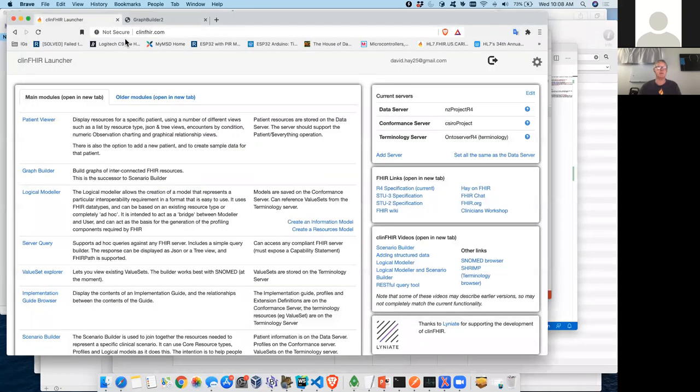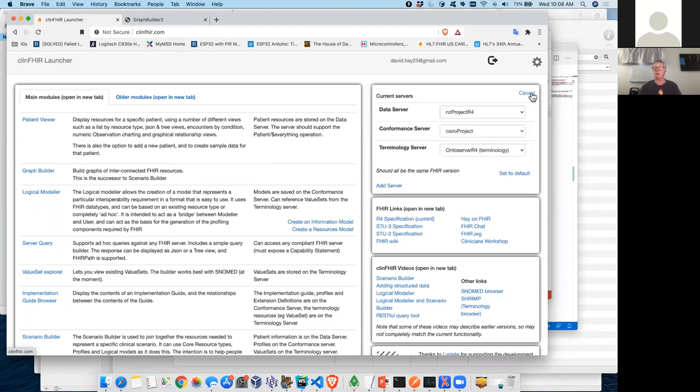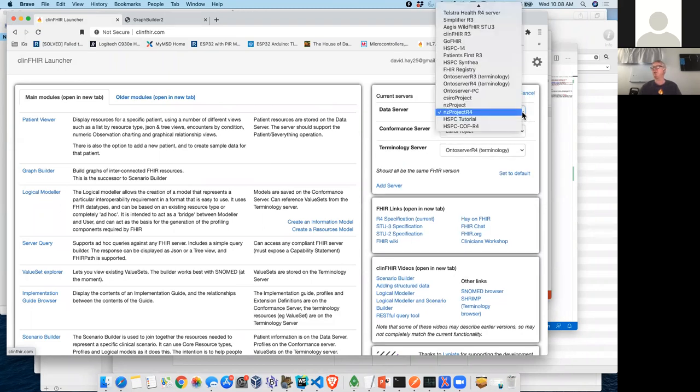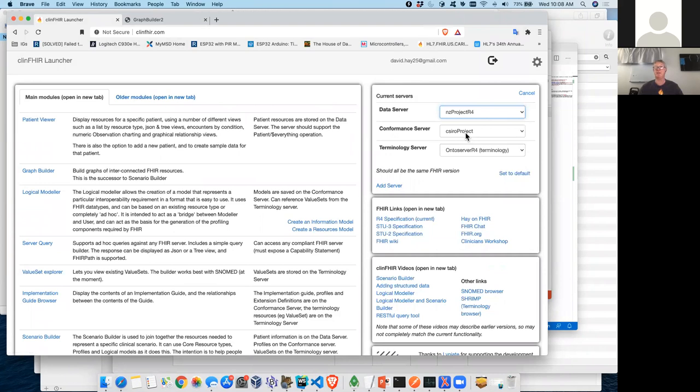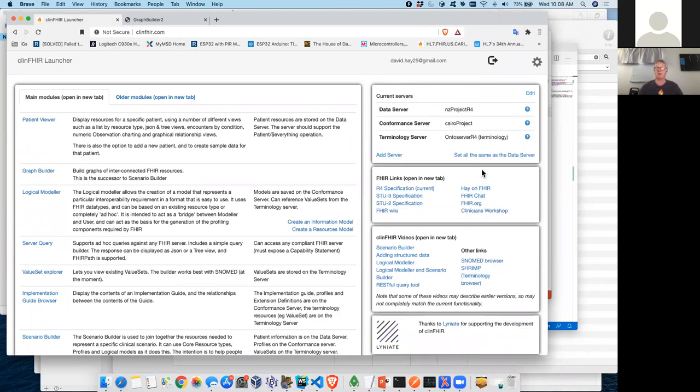And I'm going to go into ClinFHIR. So here we are in ClinFHIR. As I've said, that's the data server there. I'm using one of my own ones, but if you want to, you can click on edit and then change it to a number of other ones. A common one that people use is the FHIR server, but I'm going to stick with my NZ Project R4, so I will cancel that.